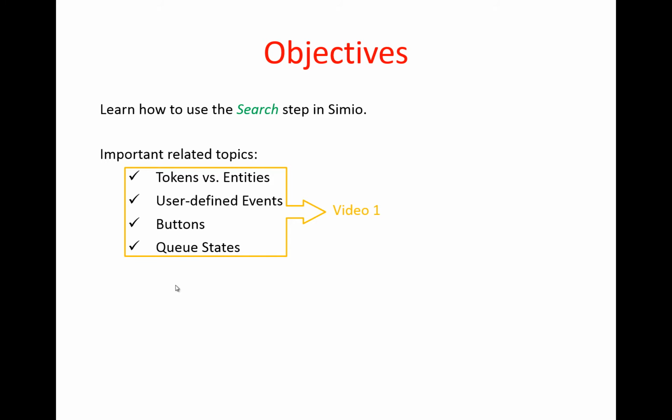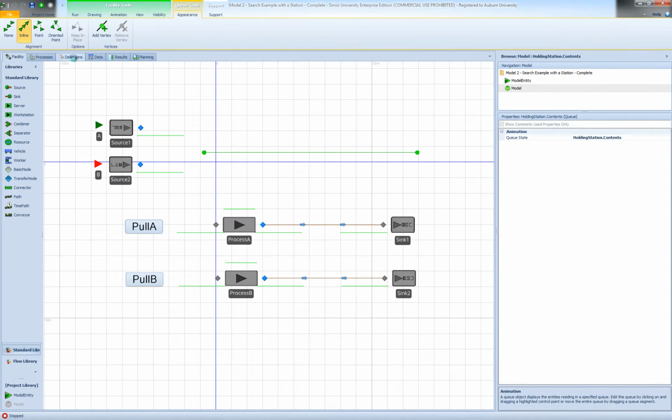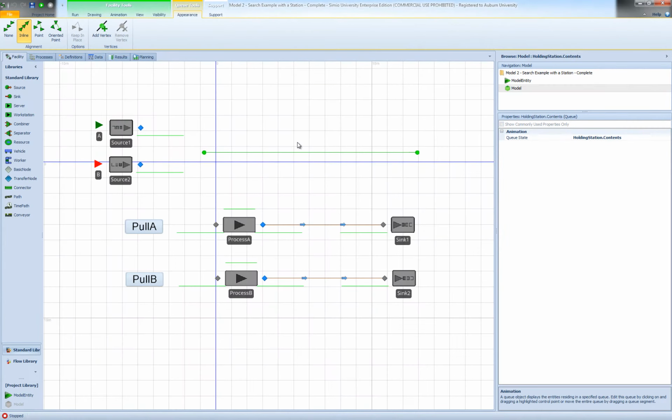In the second video of the module, we talked about this Simio model, where we have again two types of entities, but this time after the entities are created, they are transferred to a standalone station. So if I go to my definitions of my model, I have a holding station, which is a standalone station that I have defined, which is represented here.